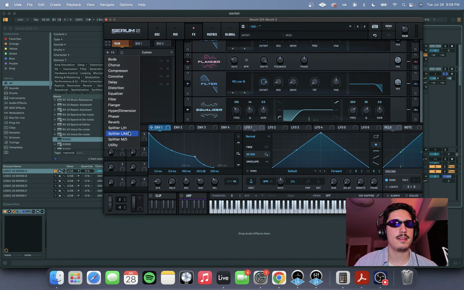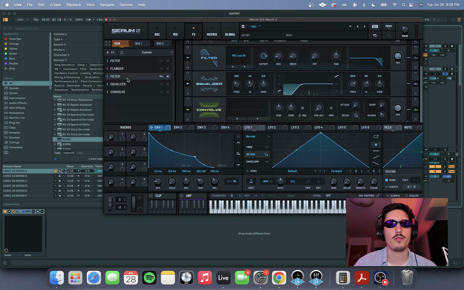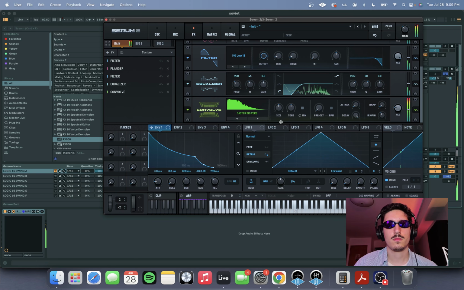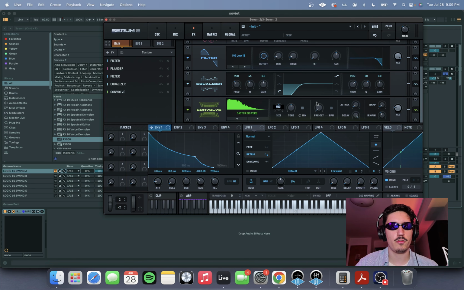Next up, let's add some dimension to the sound. So we're going to go for this convolve for some room emulation. Let's go to factory, long, and then let's select this caster big verb. Now that's absolutely massive. I don't want it to be that big. I just want it to sound like it's in a room. So for the size, let's drop it from 100 to 20, and let's drop this mix to about 13%. So now it feels like the sound is being played in a room, which is exactly what I want. I don't want it to be true reverb.